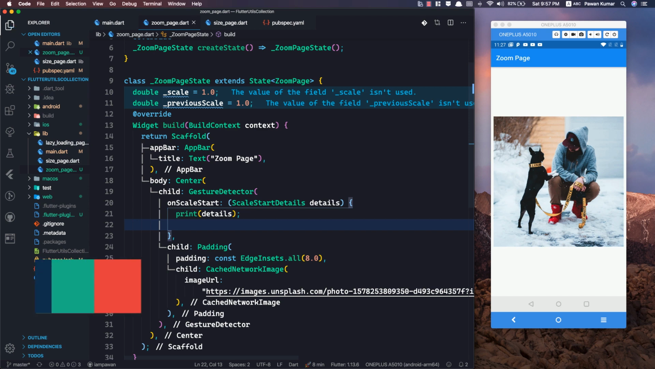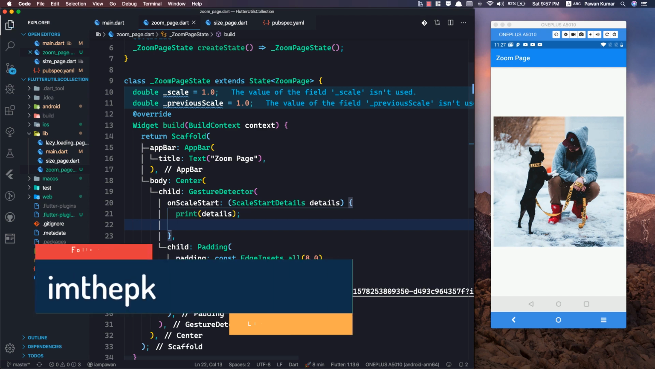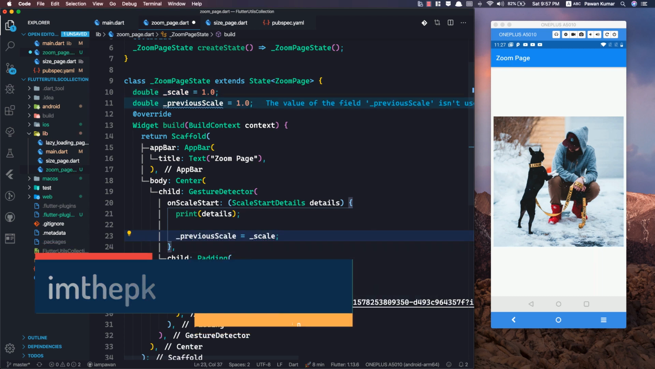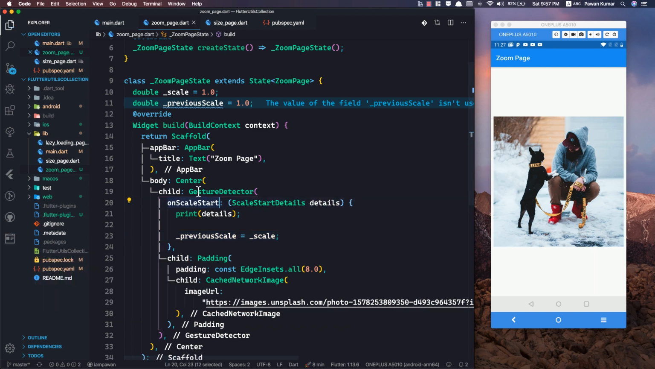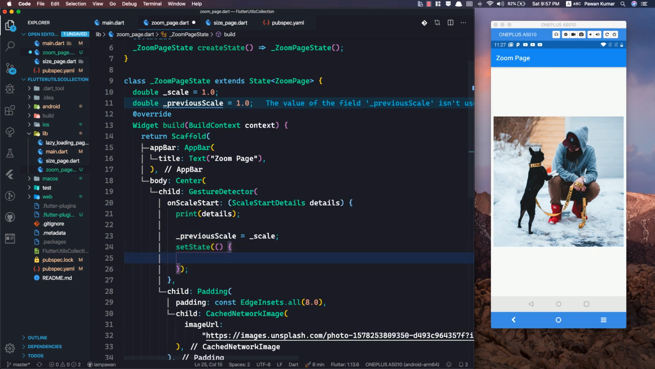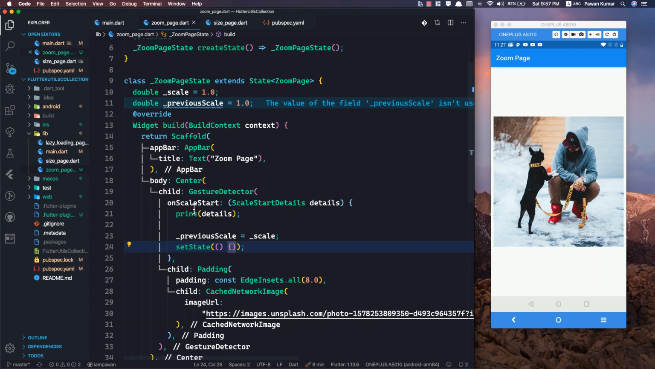Okay, so what I can do here is assign my previous scale to the current scale. Every time a scaling starts, whatever the current scale is, I will give it to my previous scale, so that my previous scale can always be aware of what's happening. Okay, and then I'm just gonna do a set state. Now let me show you.